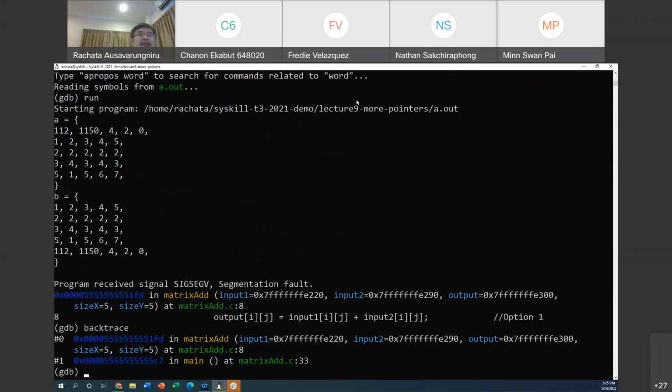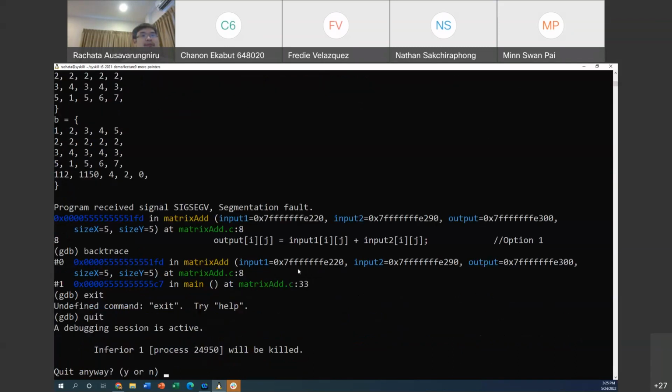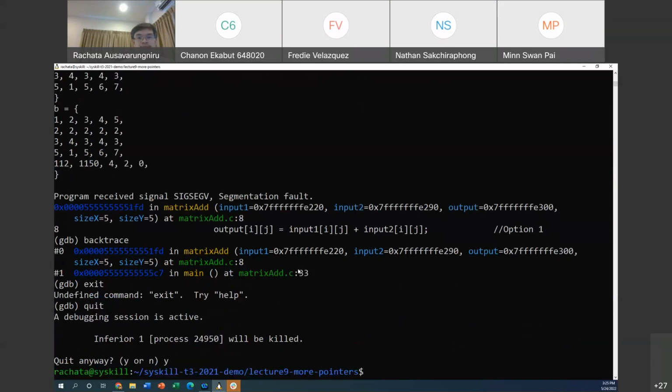One handy command that you can use is called backtrace. It also shows what function has been called and where we are right now. So in this case, let's go to line number 8, right? It actually highlights matrix add.c, line number 8. That's where I stopped because I got the seg fault. So that's how you can tell what line caused the seg fault, right?